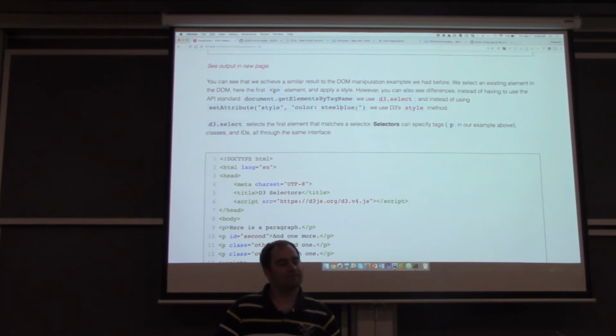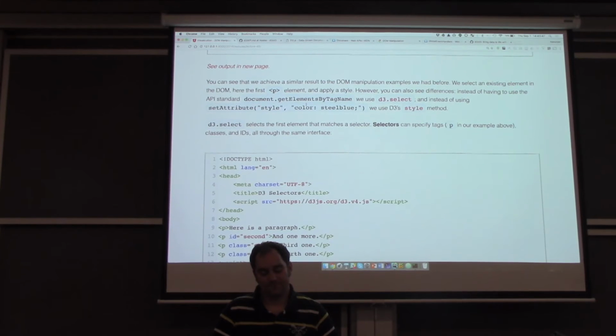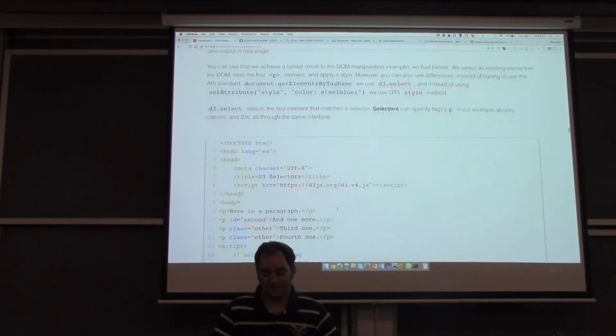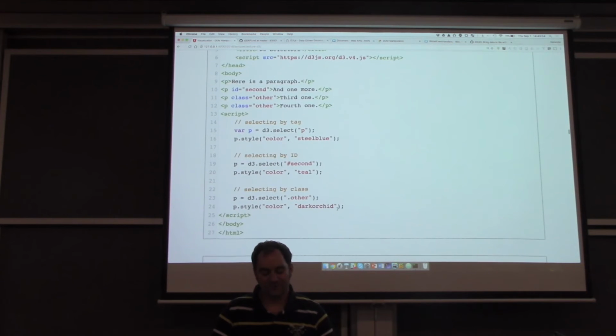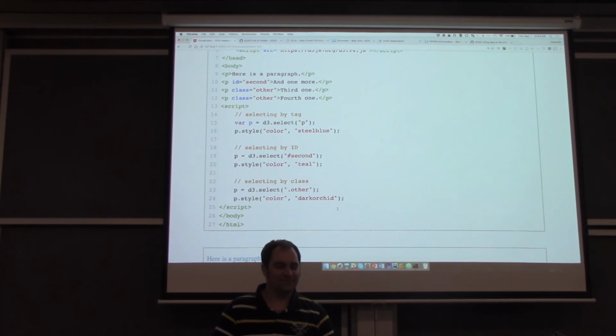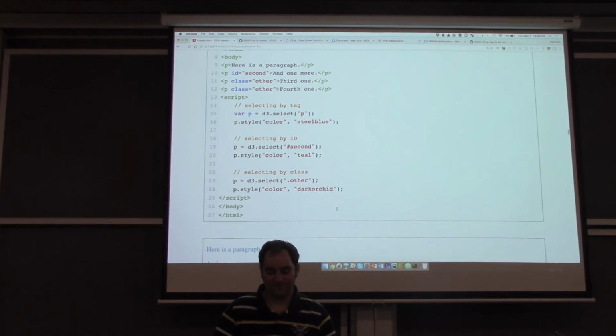Yeah. So why did it only grab one of the paragraphs to change it to steel blue? Both of them have the P tag. Because there is another function that is called selectAll. So select just grabs the first one, right? Yes. So yeah.